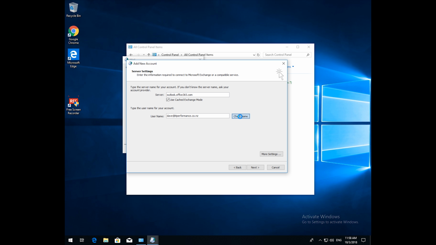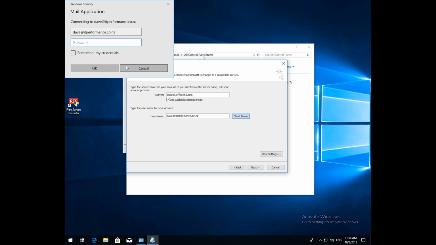Here you will be prompted for the username and password for the account. Remember to click the tick box Remember My Credentials. The username should be the same as what was typed in earlier, and then type in the password for the account. Then click OK.